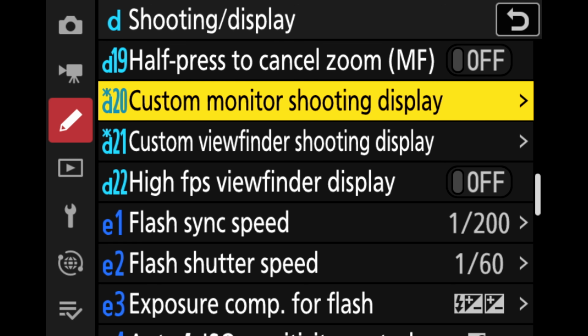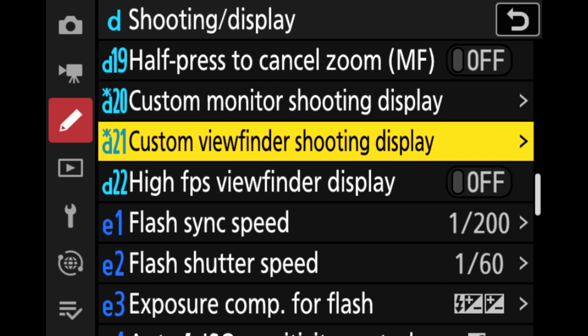So in the Z9, you want to go to your custom settings menu D20 and 21. That will be your EVF and your viewfinder on the back. And in the Z8, it's D17 and D18. Of course, that's with the current firmware version. These things can slightly shift based on what firmware is released. So it can change a bit, but it should be right around this area.